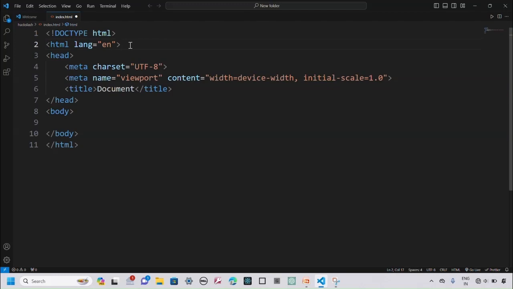The second thing is the HTML opening tag. Here is the opening of the HTML tag, and from here we are beginning our HTML document. Now this lang is an attribute of this HTML tag. This lang here stands for language, whose value is en, which is English. So this is additional information about this HTML tag, that the language we are using here is English.